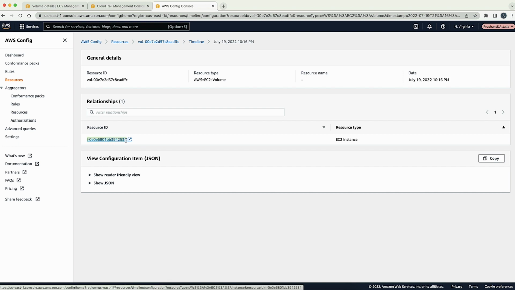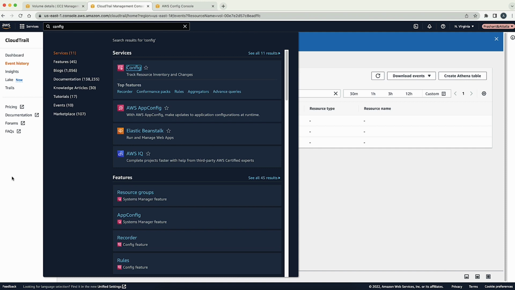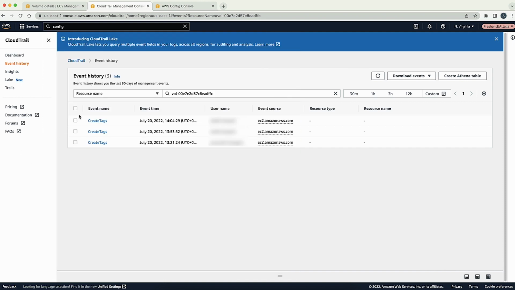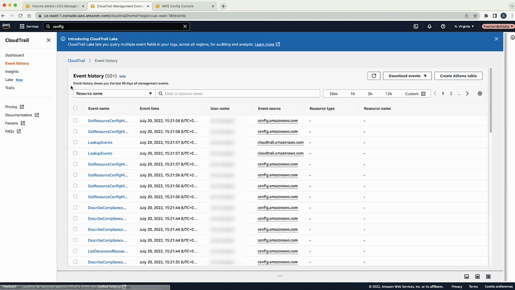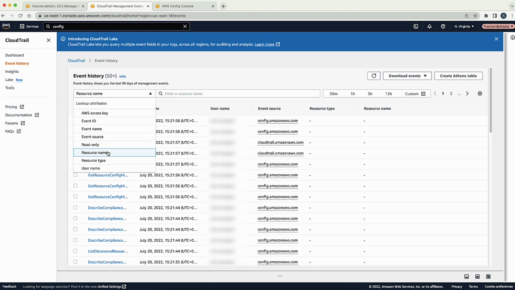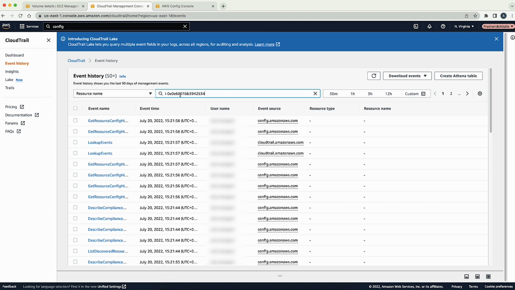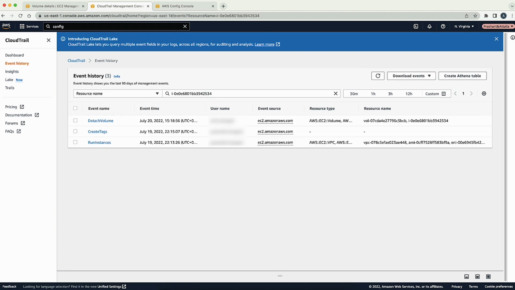We can copy the instance ID from here and find how and who created the EC2 instance and EBS volume using CloudTrail. Navigate to the CloudTrail console in another tab. Then select the event history page. We are going to change the filter field to resource name. Then, we will enter the instance ID that we found earlier.